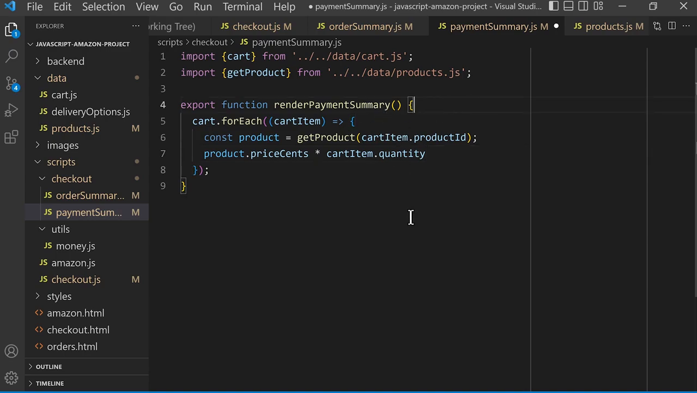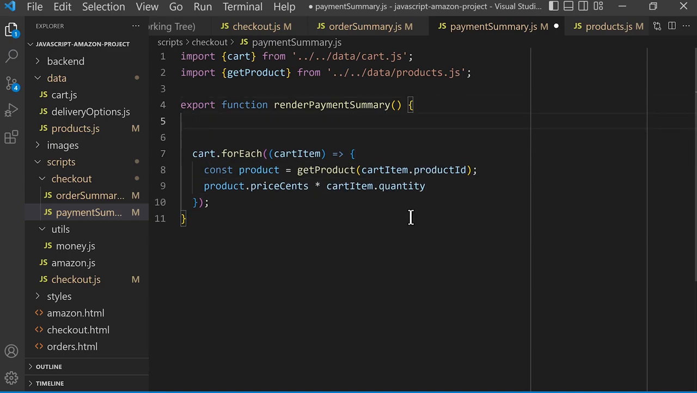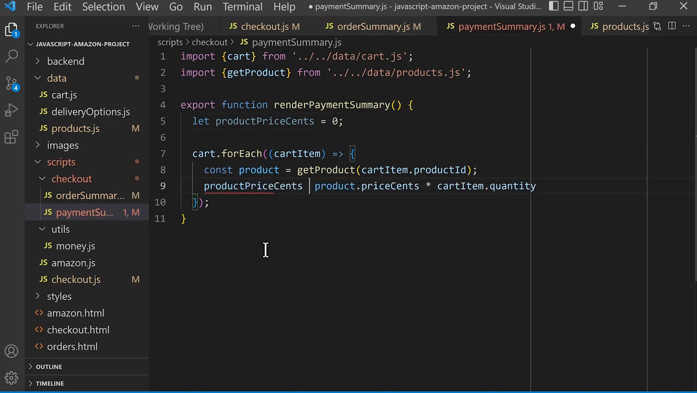So outside of the loop, let's create a variable to save the result of adding them together. Let's type let, and we'll name it productPriceCents equals, and we'll make it 0 to start. And then every time we loop through the cart, we're going to add this to this variable. So we'll type productPriceCents += this value here. And that's how we calculate the cost of the products.